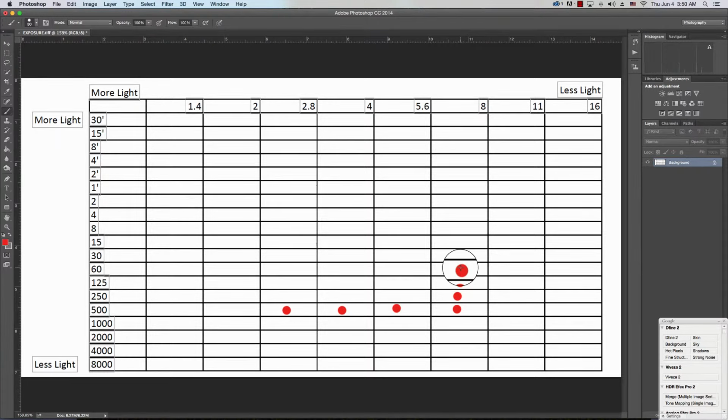So if I want to take a picture at f8, I would use 1/60th of a second. It's going to give me the exact same exposure as if I shot at f2.8 at 1/500th of a second. The difference will be that this one up here will have shallow depth of field, and this one will have more depth of field. So I hope that makes sense.